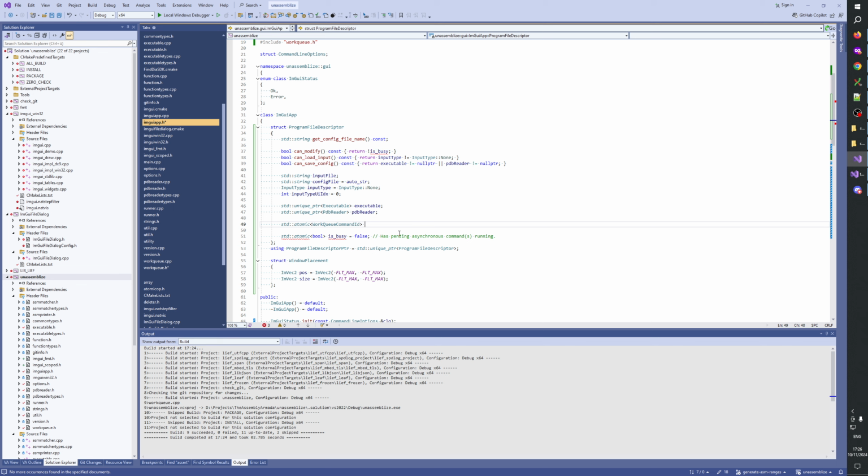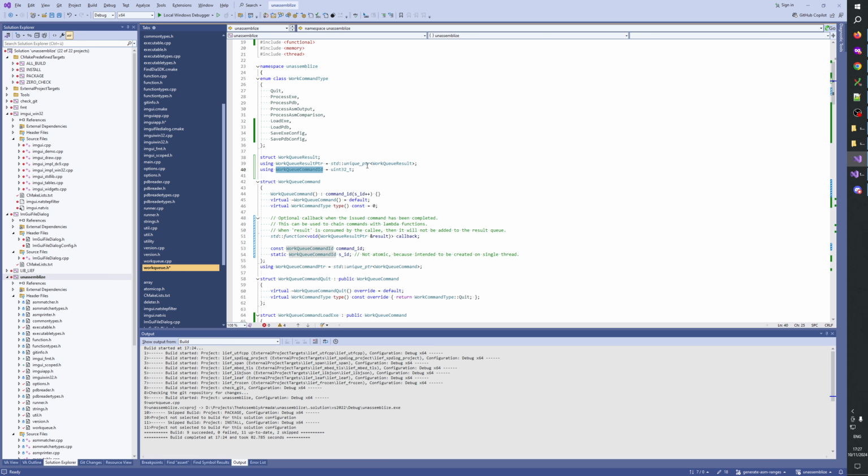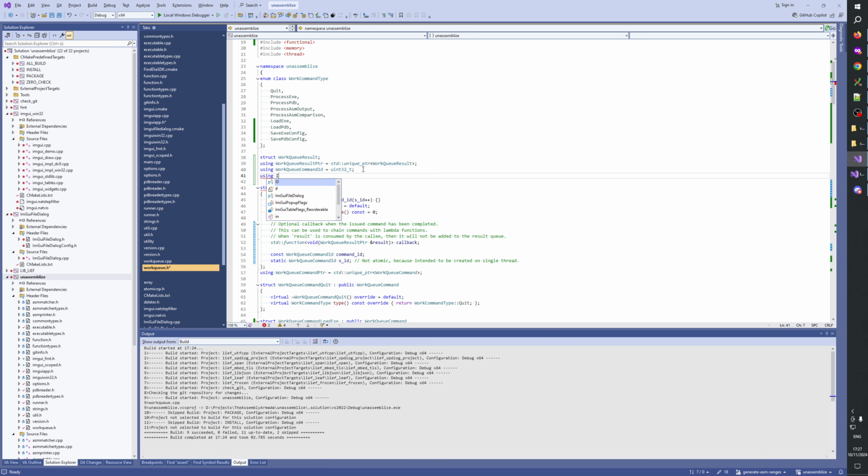Okay. And then we use this here and we put it here. And we call this active command ID. Using invalid command ID. Inline constexpr, this equals this.